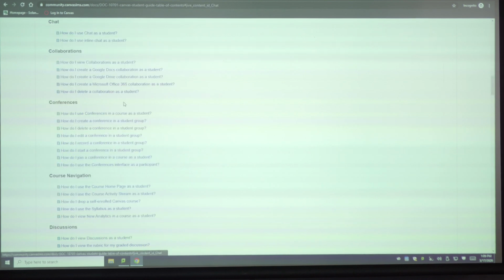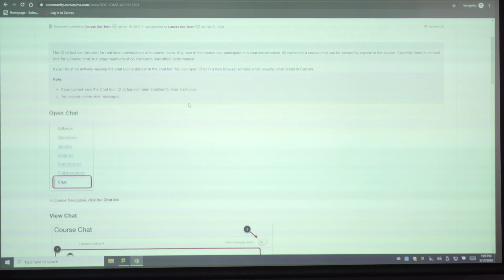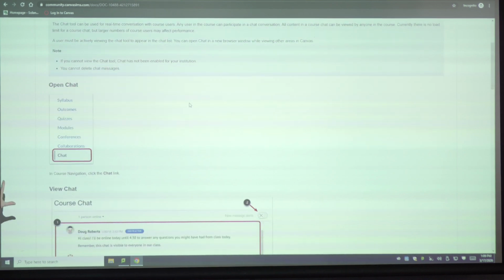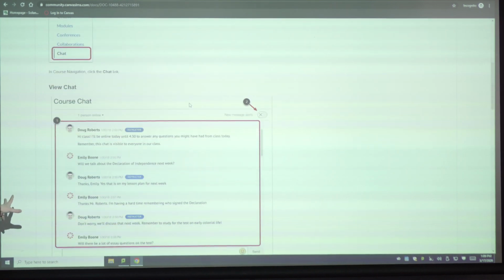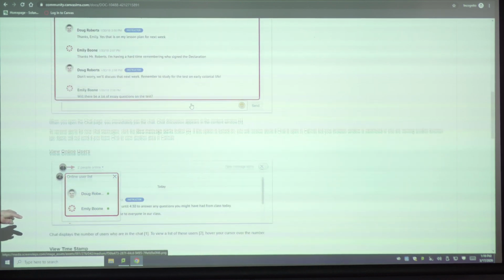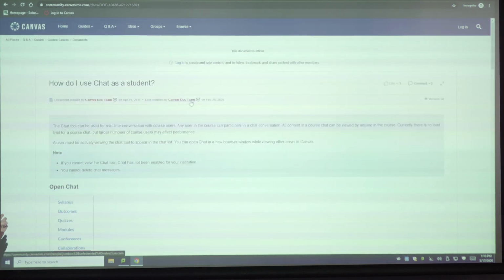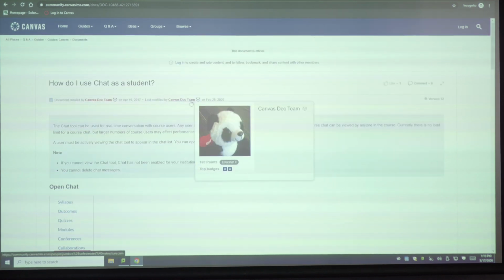We'll click on chat, and we have two options. How do I use chat as a student? If I click on that, it not only tells me how to use it, but it offers images to show me, to help guide me through the process. So the Canvas Guides is the fourth main way to get help in Canvas.